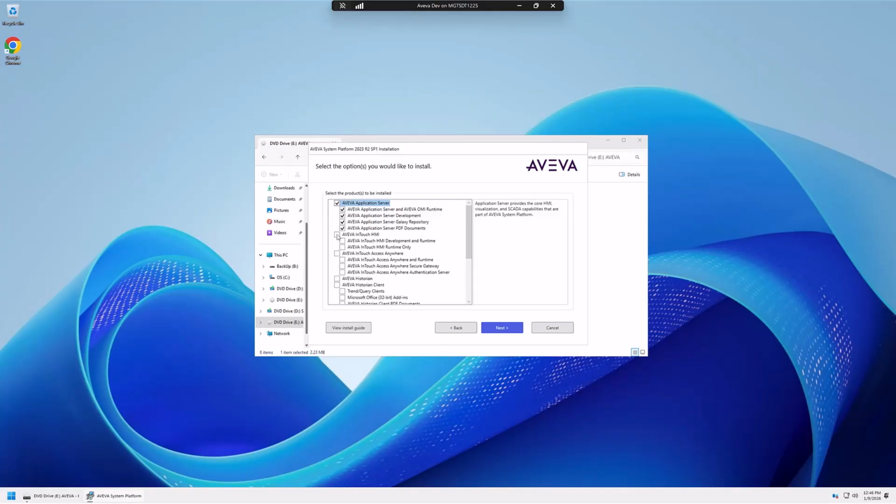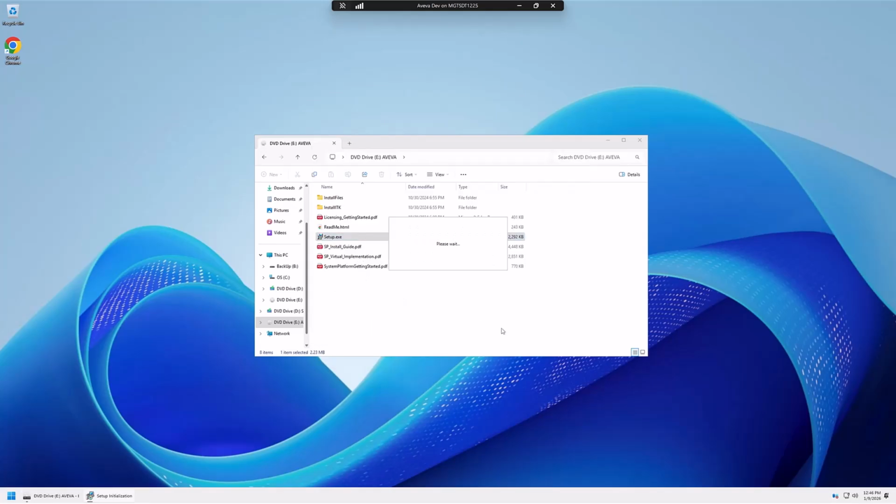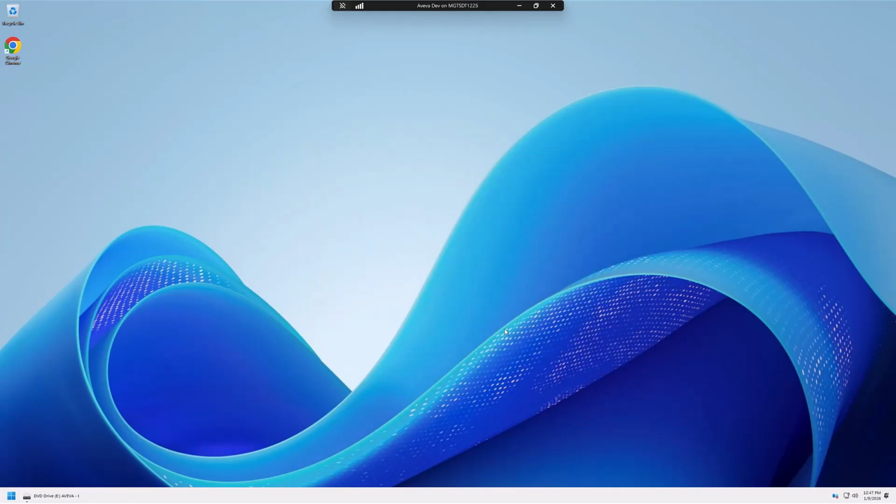All right, so we're selecting just about everything in here. InTouch, you may or may not need. We don't need InTouch Access Anywhere or Historian Client. We're going to just do all the communication drivers. You'll probably want to, on your system, pick the couple you need. And then we need a license server. Next.